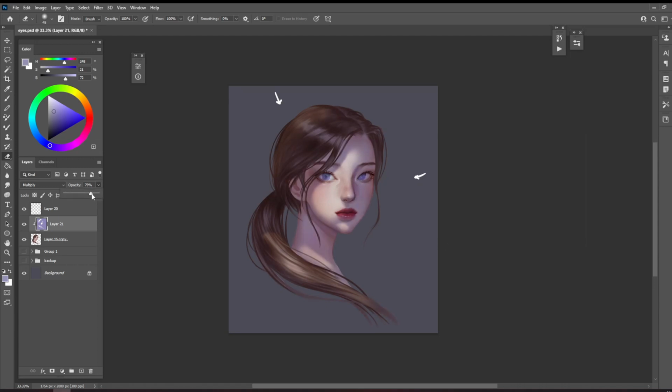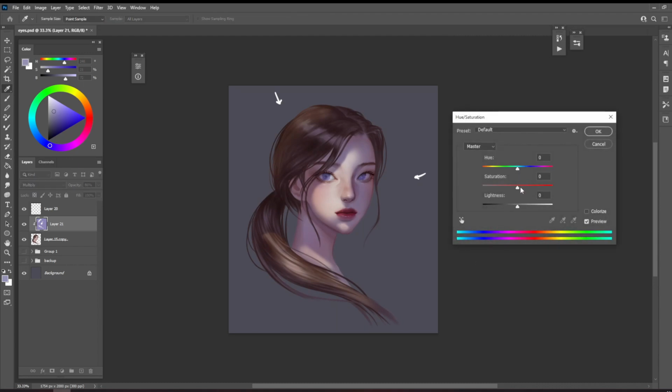Gonna change the opacity a bit. Maybe it's too dark. Hit Control U for the hue saturation.